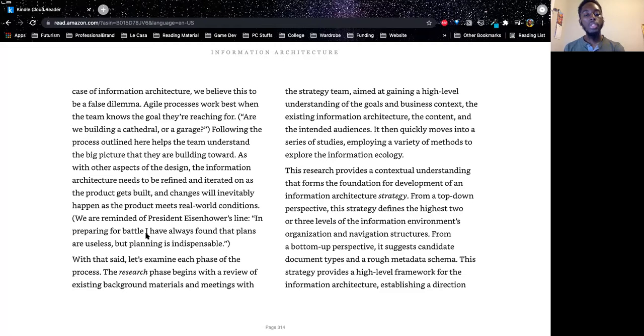We are reminded of President Eisenhower's line: "In preparing for battle, I have always found that plans are useless, but planning is indispensable." Yeah, right. What's the other line? No plan survives first contact with the enemy, or something like that. It's good to make a plan so you know generally what you should be doing. But the plan is going to change. The plan is going to fall apart as soon as you start to work it.